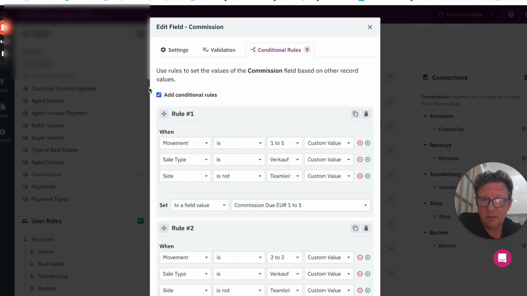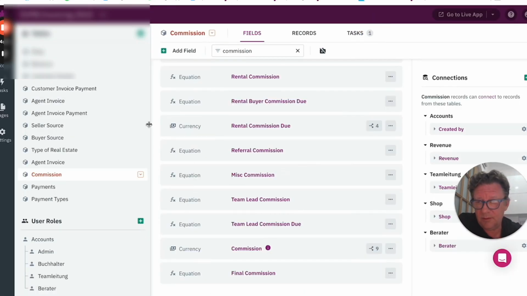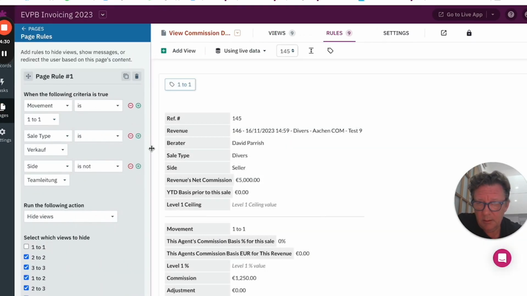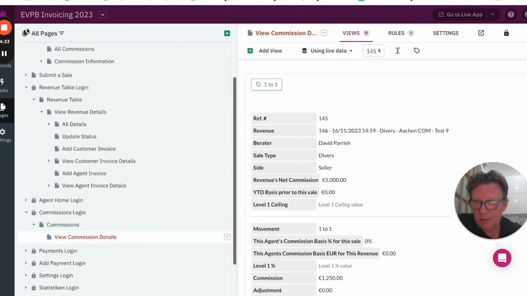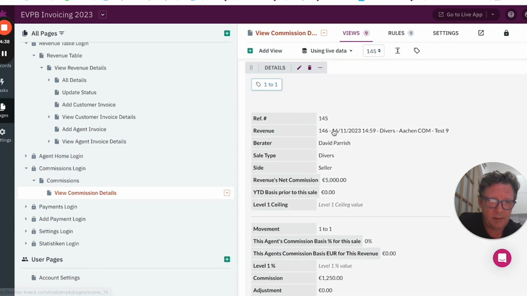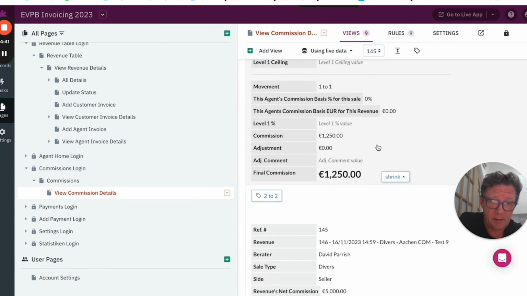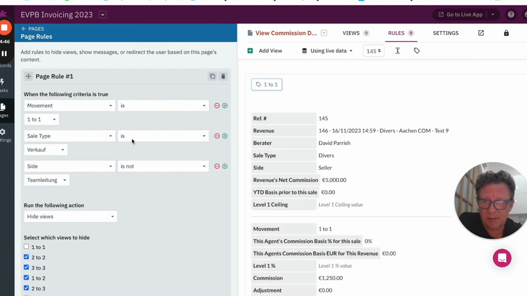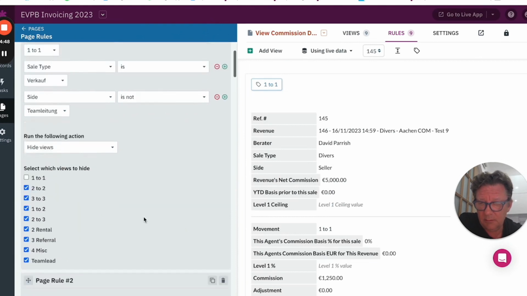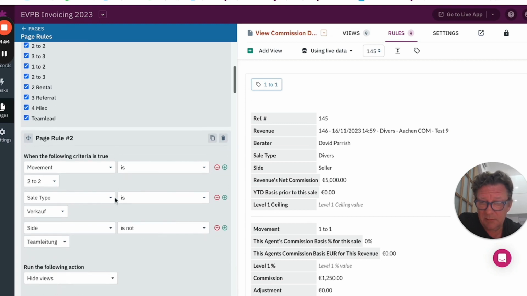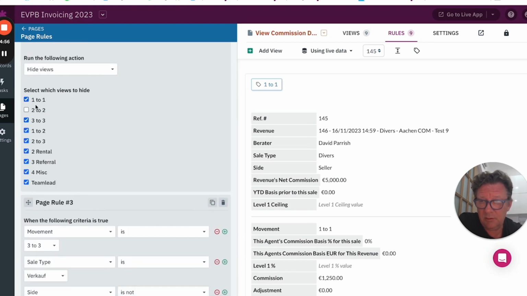And that's accomplished through page rules, another awesome feature. You probably know what I'm getting at here. Let's go to that page. Where is it? View commission detail right here. So these are all these scenarios again. 1-to-1, 2-to-2, and so on. And then we have a bunch of page rules. It basically says, hey, if this is 1-to-1, show 1-to-1 and hide all the rest. If it's 2-to-2, show 2-to-2, hide all the rest. That's what I got for this.